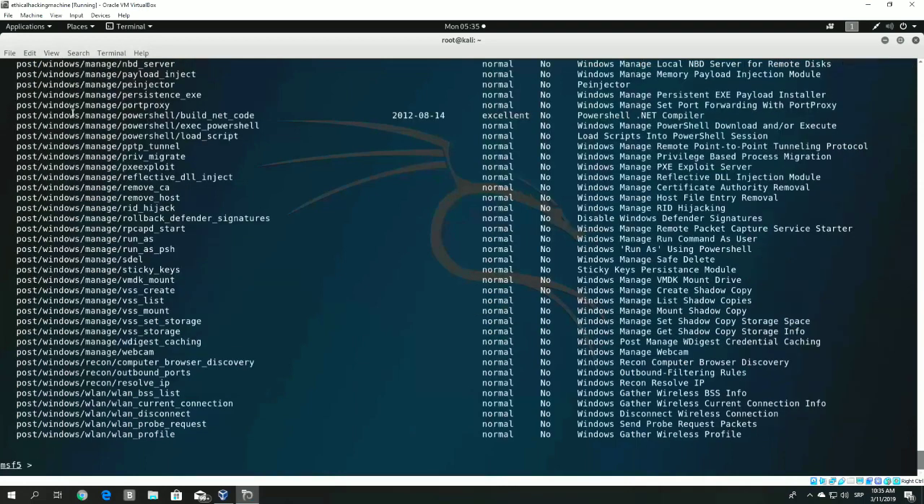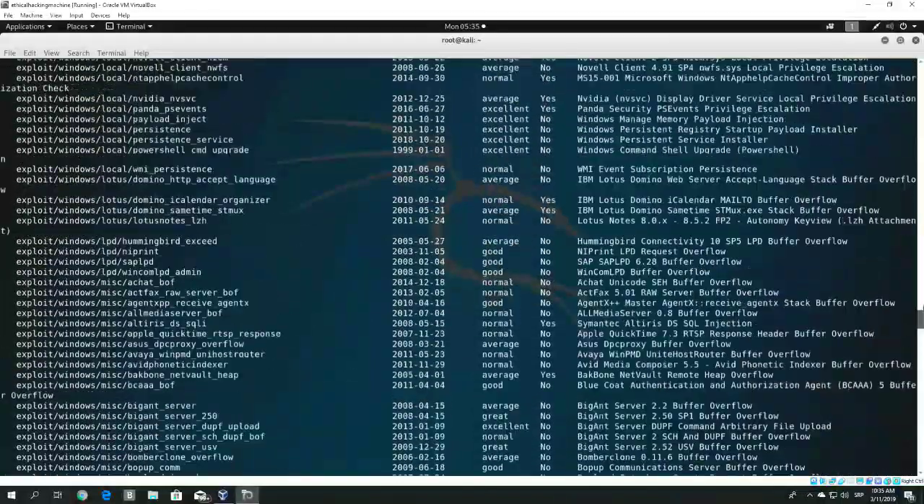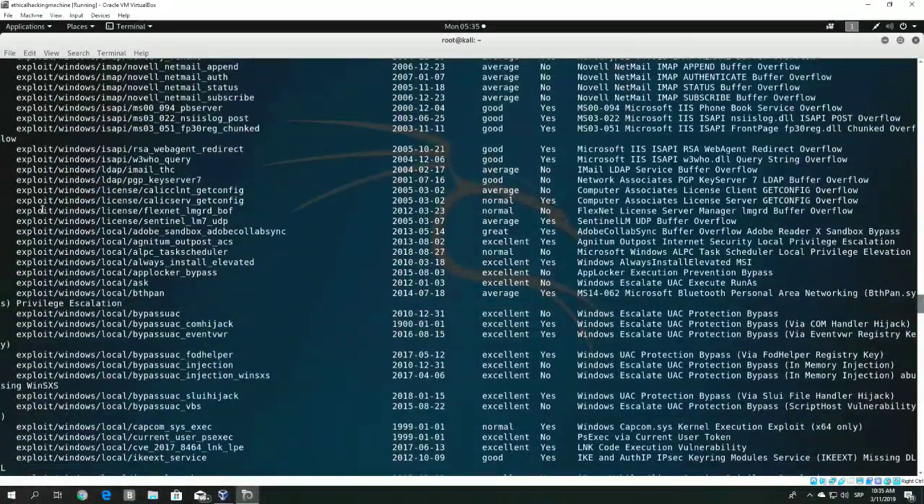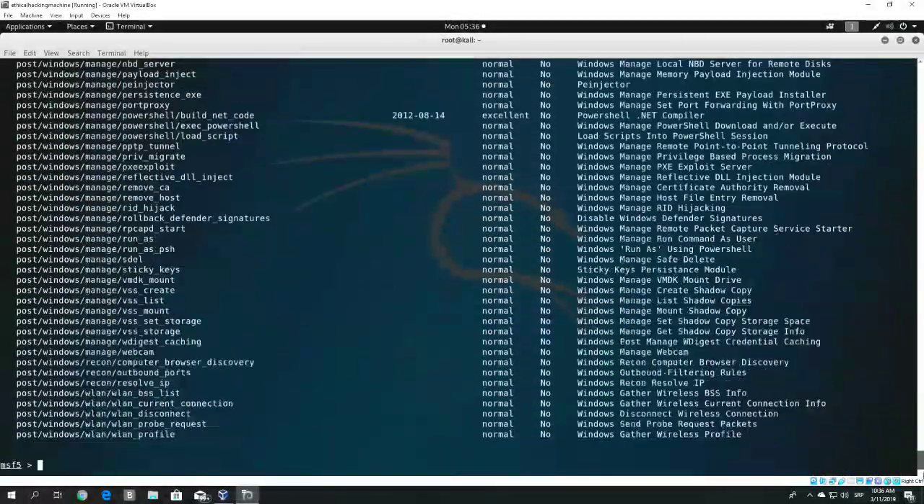Let me zoom out a little bit so we have a better look at this. These are all of the modules available for Windows exploits. As we can see, for example, exploit windows isapi w3who query, and you can also select that and see more details about it. Now, there are lots of them. As I said, there are over 1,800 exploits in the Metasploit framework. We will cover only a few of them, since if we were to cover all of them, we would make this course 1,000 hours long.